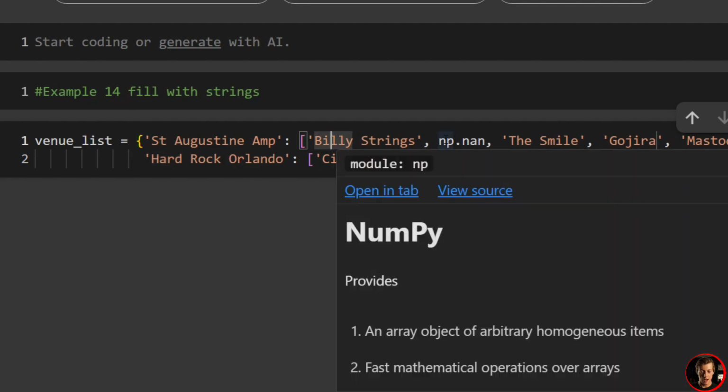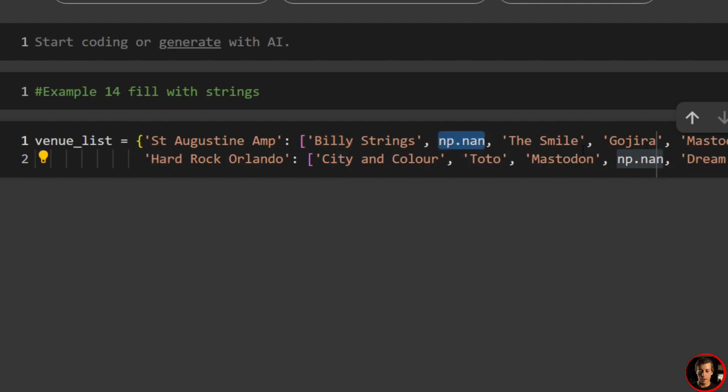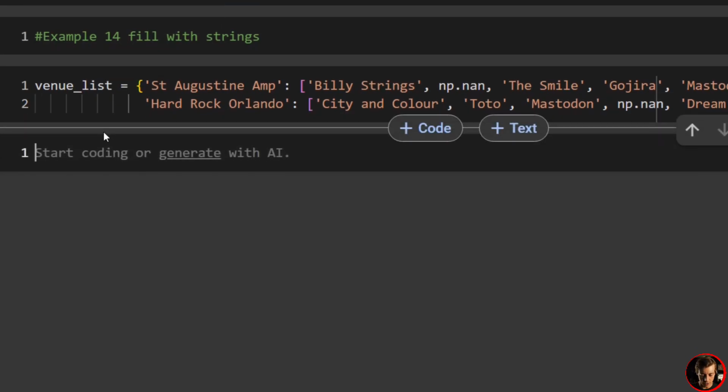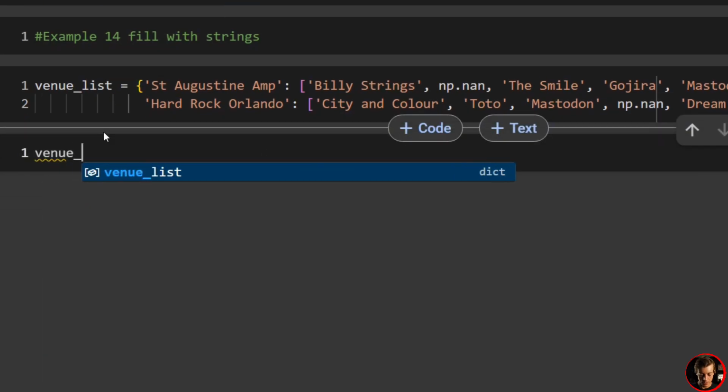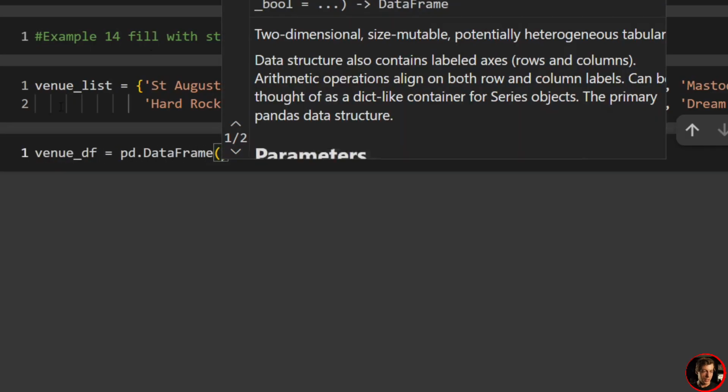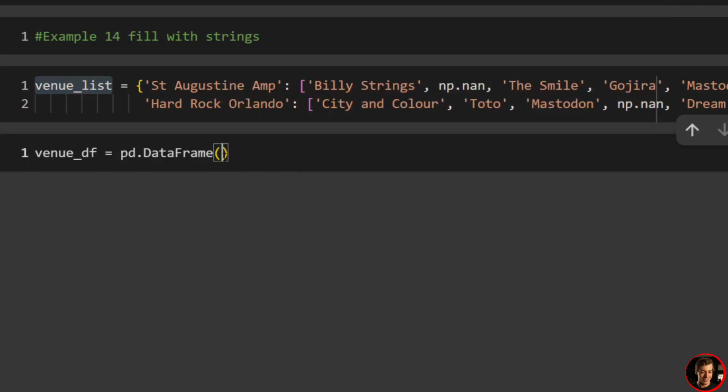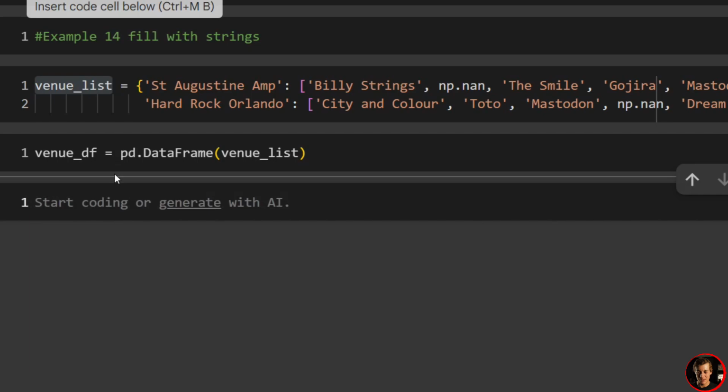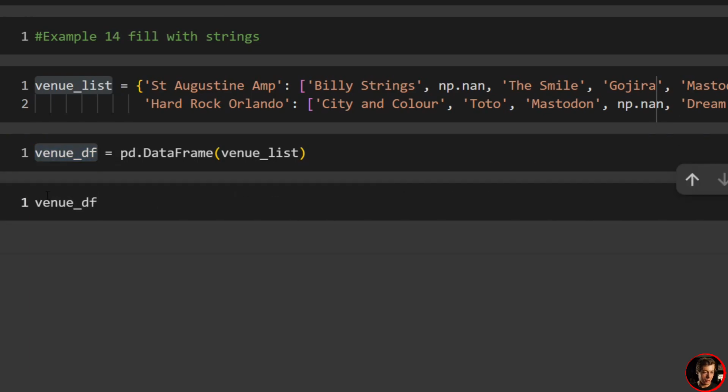So Billy Strings, we'll say this is a null value, The Smile, Gojira, Mastodon, Hard Rock Orlando, Sitting Color, Toto, Mastodon, another null value, and Dream Theater. So we'll have that over here for our venue list, and then we'll just generate a data frame. So we'll say venue_df equals pd.DataFrame and just pass in this venue. I know it's called venue list. It's really a dictionary, but it's fine. A little typo on my part. Regardless, let's take a look at what this is over here.